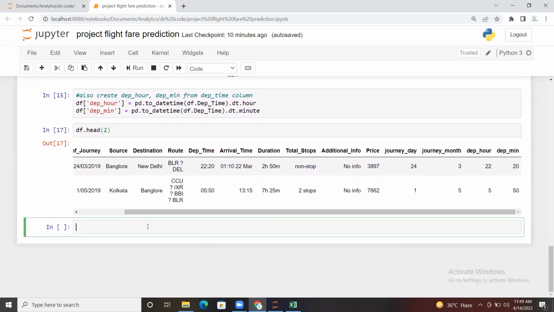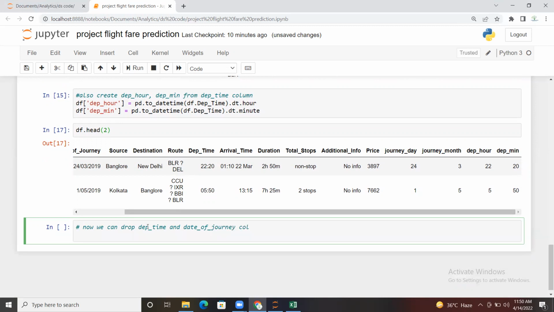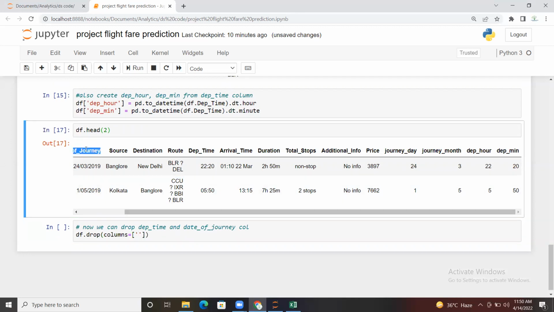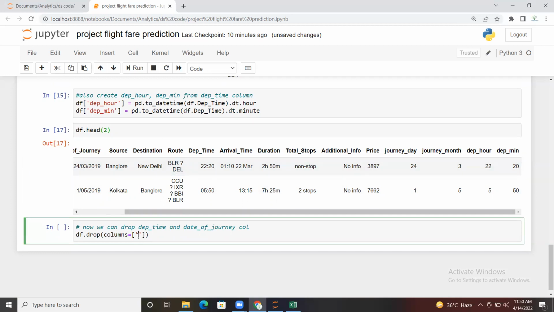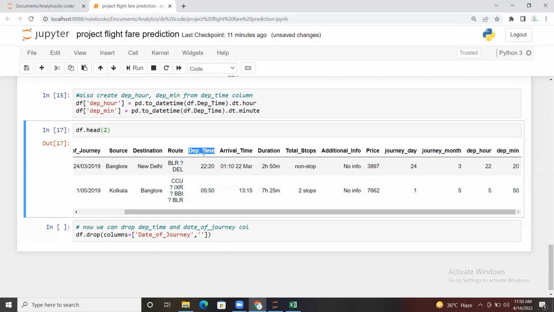So let's drop those. Now we can drop, what was the name? Departure time and journey date, right? Date of journey column. So how could we do it? df.drop, and in columns we can mention, in a list, the name of the column. So let me copy and paste that. So that was the date of journey. And then the other column that we want to drop is departure time. So let me put it here.